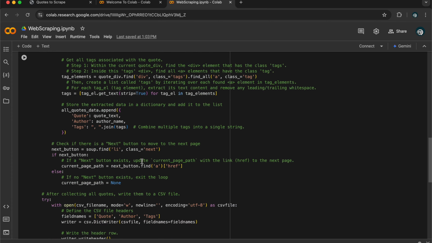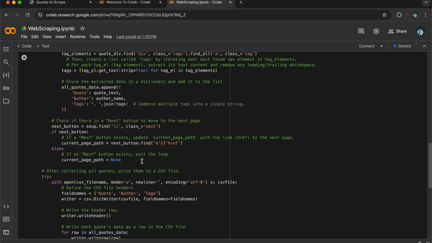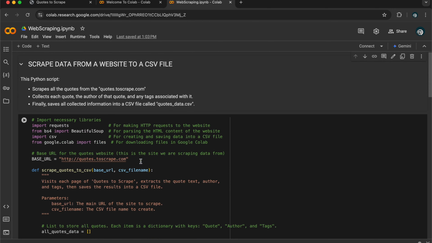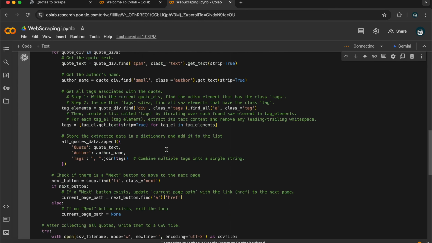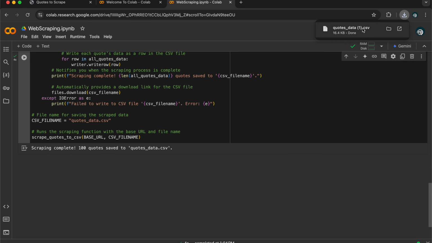Just ensure that you are following the policy of the website you want to scrape from, and that there are no inhibitions to scraping. And then all you need to do is click on play and scroll down. It's running, run the code. And there you have it. I have it downloaded. That's it.